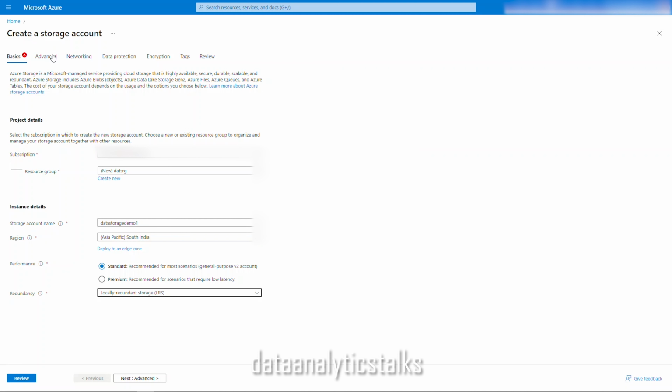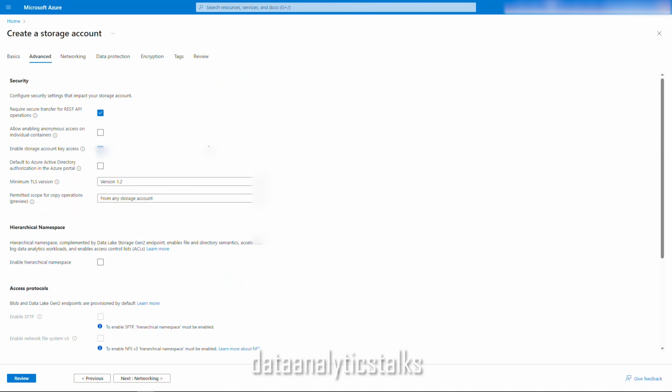Then let me go to the second tab, which is Advanced. It gives us a lot of options, right? Configure security settings that impact your storage account. It asks whether to require secure transfer for REST API operations. Then allow enabling anonymous access on individual containers. If you want to give anonymous access to any container that you are going to create under the storage account, you have to give yes.